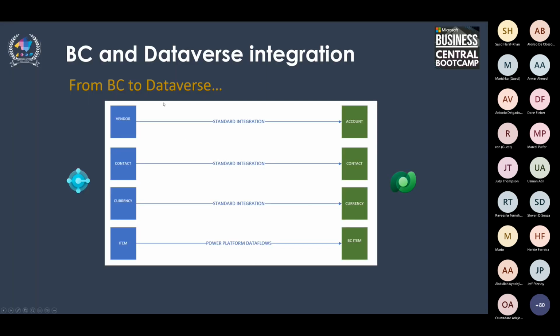Okay, so to get the big picture, you can see we use the easiest way to integrate data between Dataverse and Business Central. For vendor and contact, we already use the standard integration. We have this out-of-the-box functionality, so we don't have to reinvent the wheel. We have vendor and contact synchronized in a native way with Dataverse.